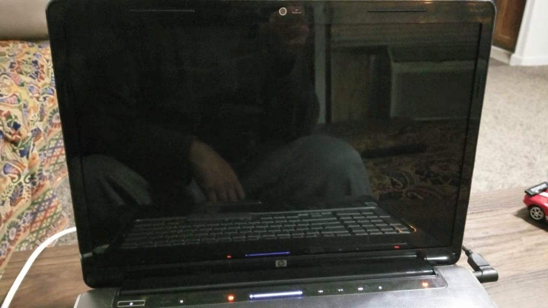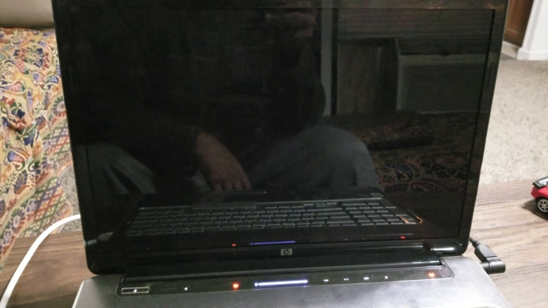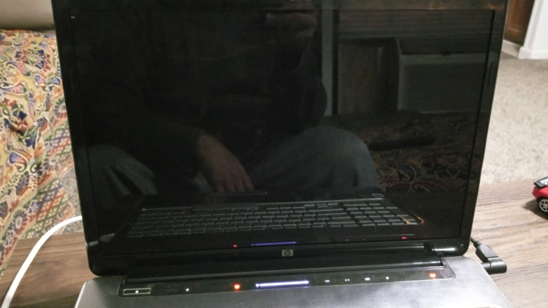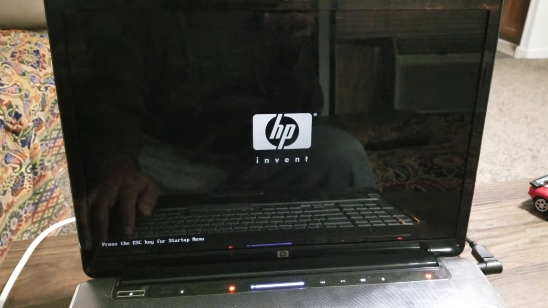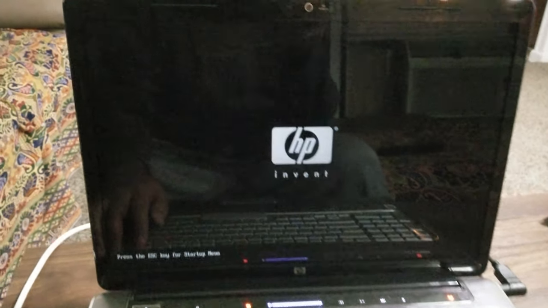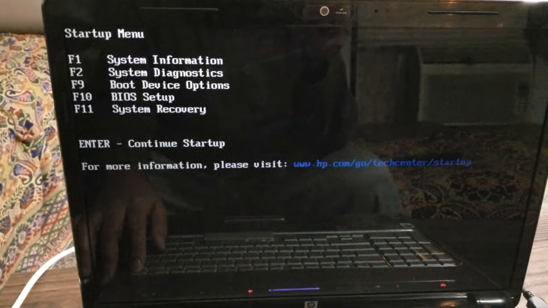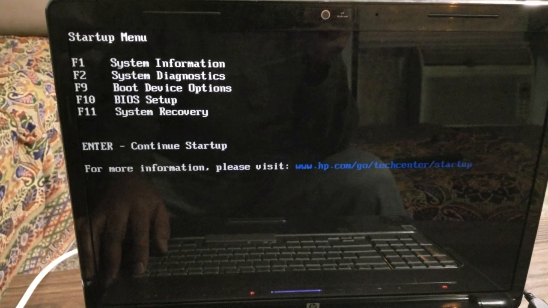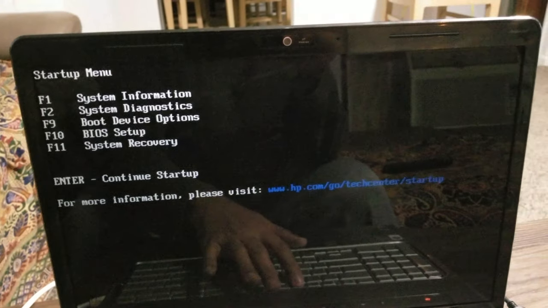Alright, so the network cable is in. Let's power this thing on and see if we're able to. I forgot what the key is. I have to be quick. Escape. Startup setup. BIOS setup. F10.